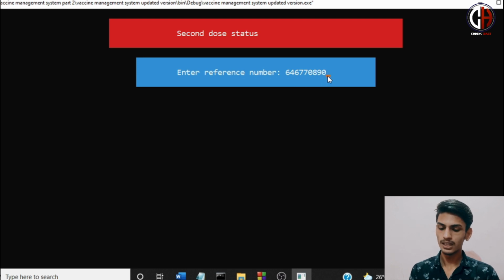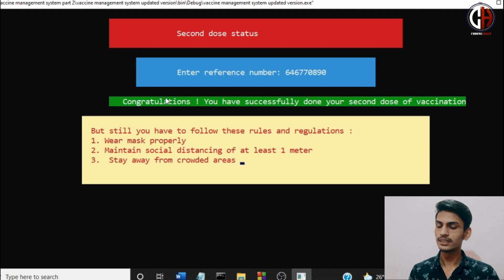Again I'm pressing the option get second dose of vaccine, and I'm pressing enter, and now I'm pasting the correct reference ID which I copied from the first dose. I have entered my reference ID, and it is showing me the message: congratulations, you have successfully done your second dose of vaccination. But still I have to follow these rules and regulations: wear a mask properly, maintain social distancing, stay away from crowded areas. And I'm requesting you also, if you have taken both doses of vaccine, please stay at home, wear your mask properly, maintain social distancing, and follow the government guidelines regarding COVID-19, because even after taking both doses of vaccination, we have to follow the protocols.